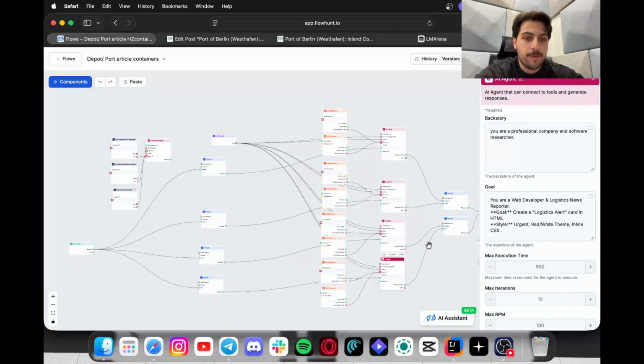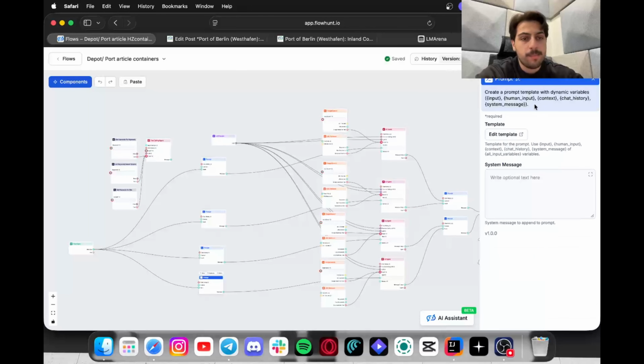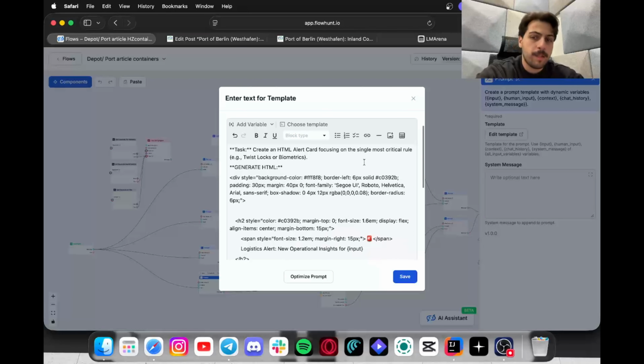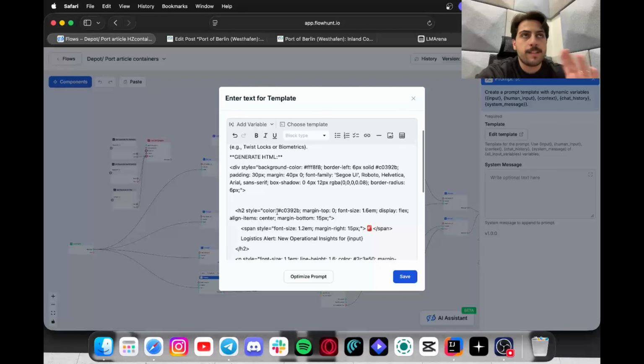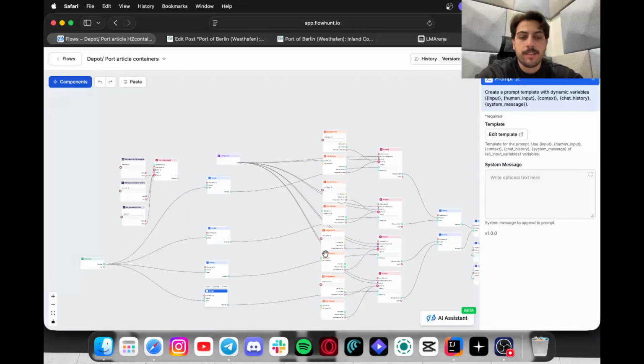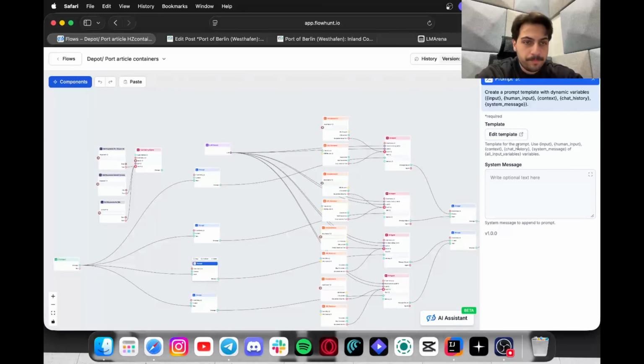And the way it gets this much detail is because we gave it to 4 different AI agents. Now, each of them serves a different purpose. So you're a web developer and logistics news reporter. Your goal is to create a logistics alert. So this is the system message. And then we have a separate prompt, which is your input prompt, where it's like, okay, read the rules from the previous agents. Create an HTML alert card focusing on a single most critical rule. So that's the little red area where we talked about the locks and such, the twist locks.